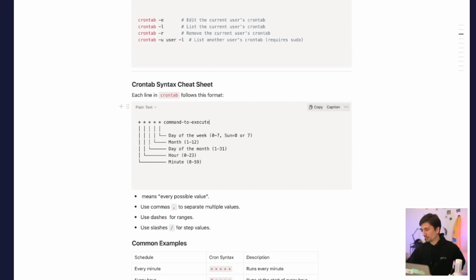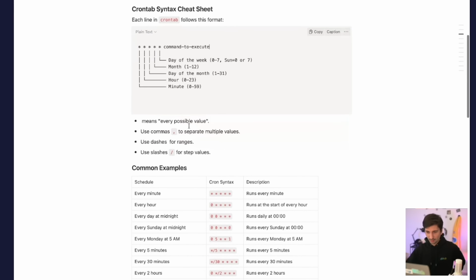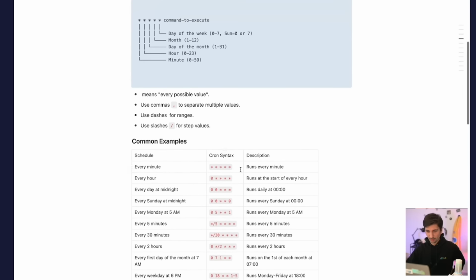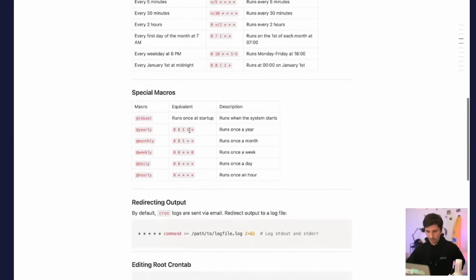So for example, it could be that you're logging, or it could be that you're doing something else. But yeah, this is basically how the schedule works. The first thing from the end is the day of the week, then the month, the day of the month, the hour, and the minute. So basically with this syntax, we can generate almost any pattern.